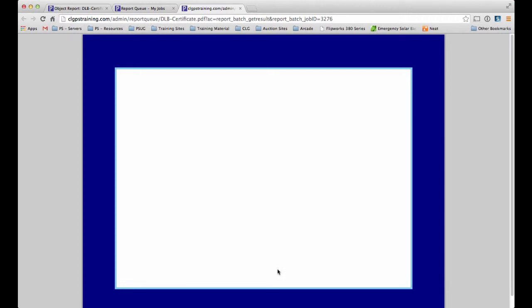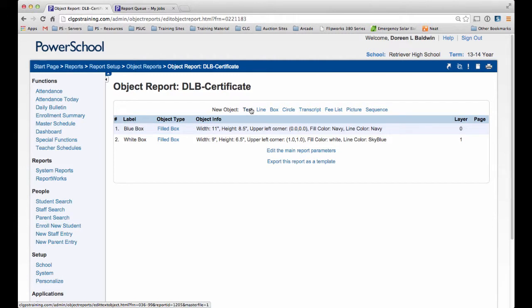Now you can adjust colors and sizes and anything else that you want about that. The next thing we're going to do is start looking at how we can add text to this box.